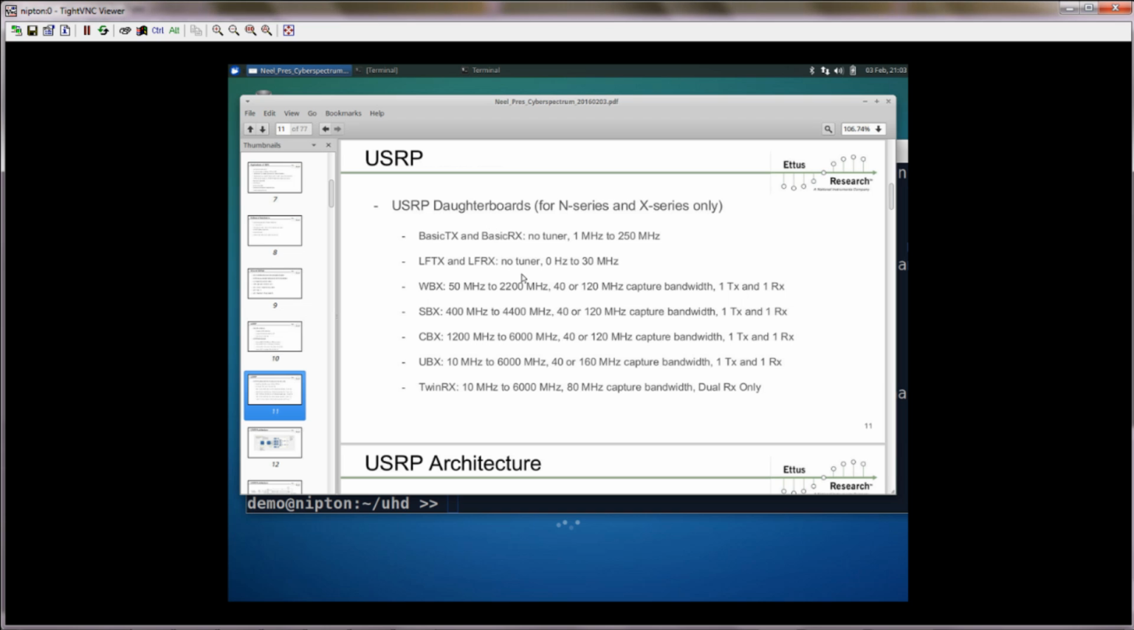The USRPs have daughter boards for the RF front end, and that applies to the N series and the X series only. The B series and the E series don't use these daughter boards. And for these N and X series radios, the band that you want to use will dictate what daughter board you select. There are a bunch of daughter boards that are available. The main ones are the WBX, the SBX, the CBX, and the UBX with the frequency ranges you see there. The 40 and 120 capture bandwidths we can discuss later in the series. I won't get into that now.